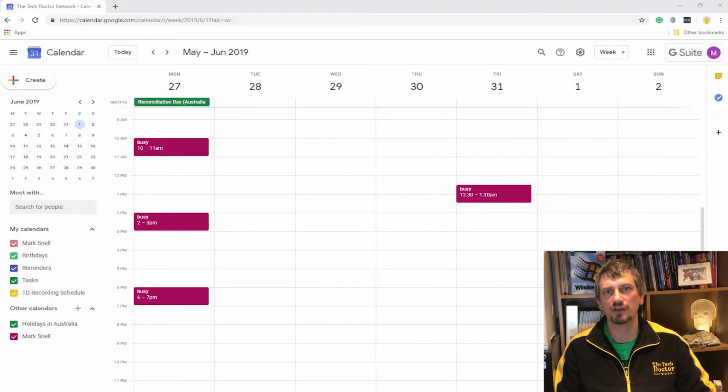Now to show you what it looks like, I've done the reverse. I've gone into my personal calendar and shared it back to this account, but with only the Free Busy option. This is a great option for people who need to see when you're busy so that they can arrange a meeting, but they don't need to know what all of those entries are actually about.